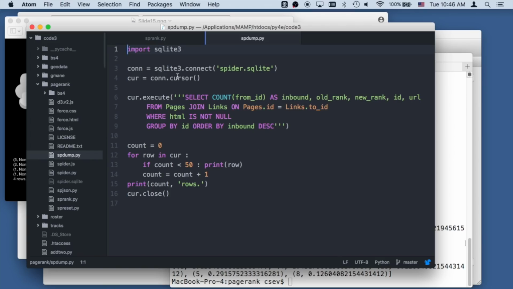This is simple code because it's really just running a SQL query and then printing stuff out, right? So we connect to our database, create a cursor, and then just do a select count, and we're going to show the number of links. We're going to order by the number of inbound links descending, so we see the most linked things, and we'll see the top 50 of that. So this is just a sample.